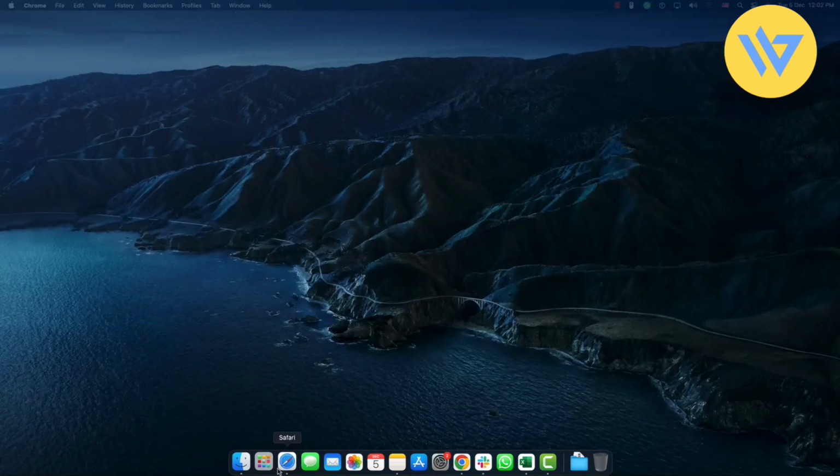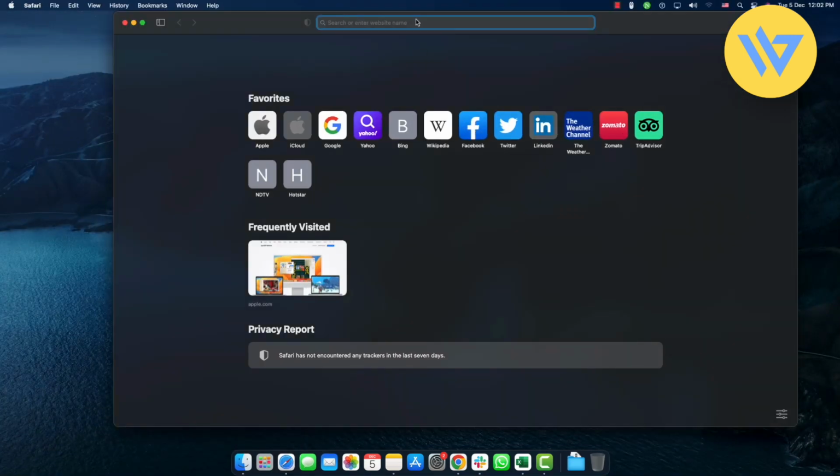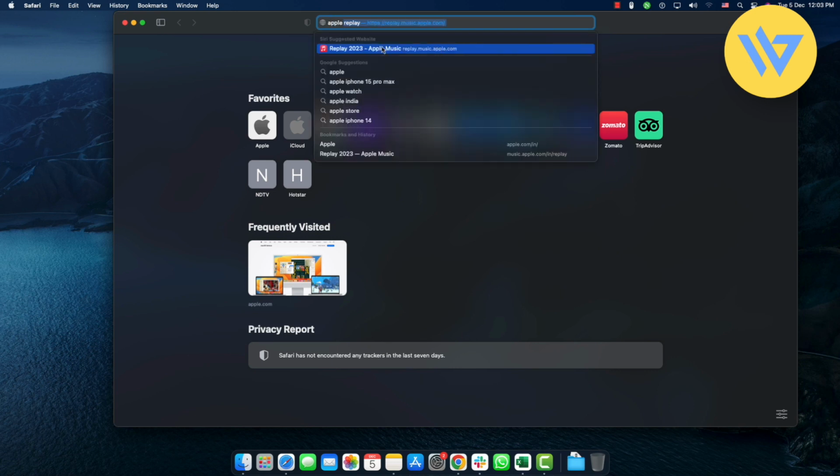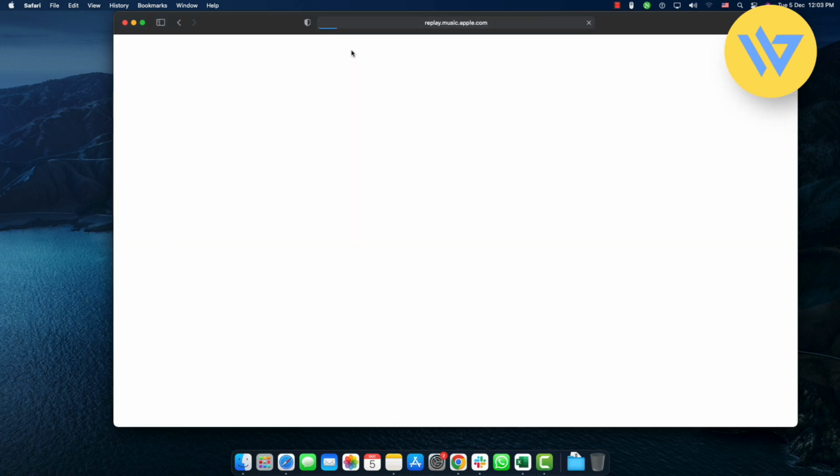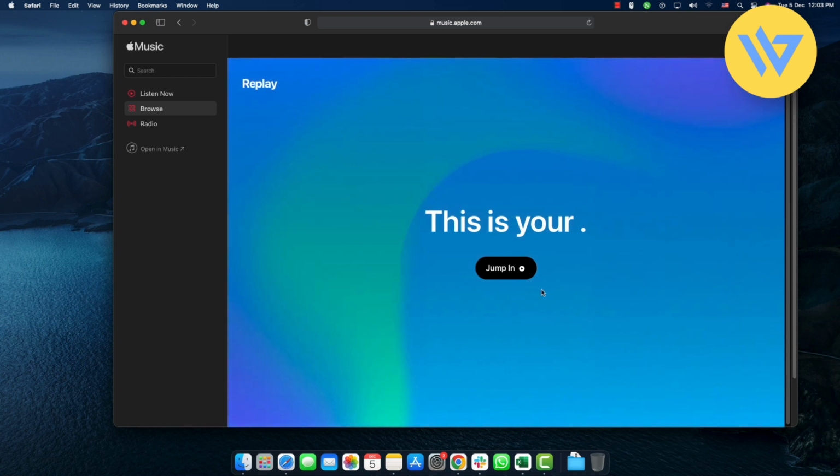So firstly what you have to do is go to a browser and over here just simply search for Apple Replay. Now open the first link. Now click on jump in.